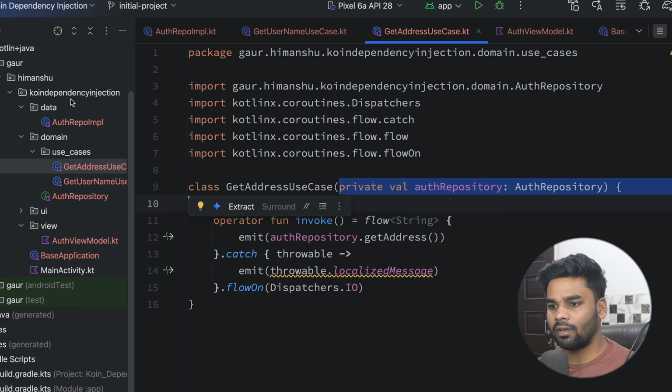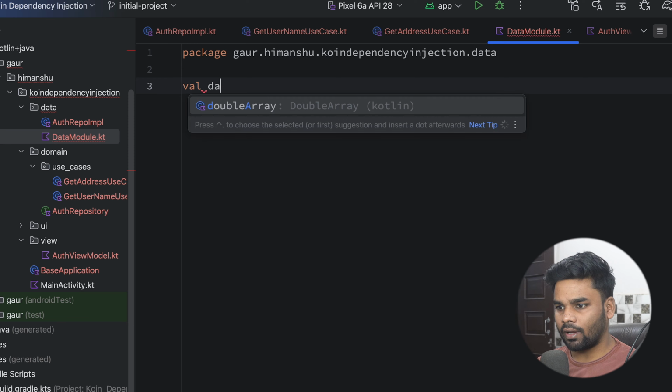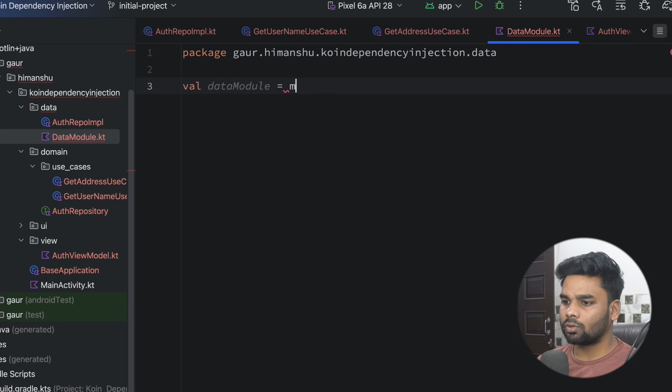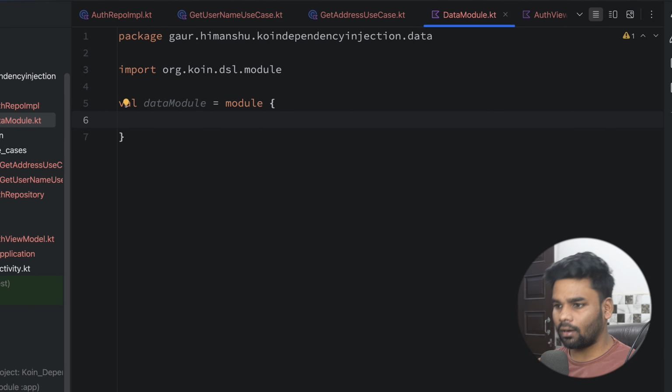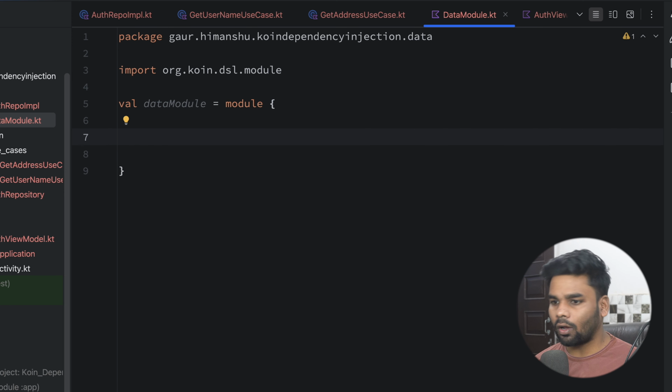For that, we have modules. Now in our data layer, I'm going to create a class and the class name is DataModule. Okay, this is a file and this file has one variable. So we have the module DSL here. Now in the module, you can tell the way of creating your objects, because our Koin DI doesn't know how to create your custom objects. Due to that reason, we create modules, and in this module we can show it how to create the objects that we want to inject.